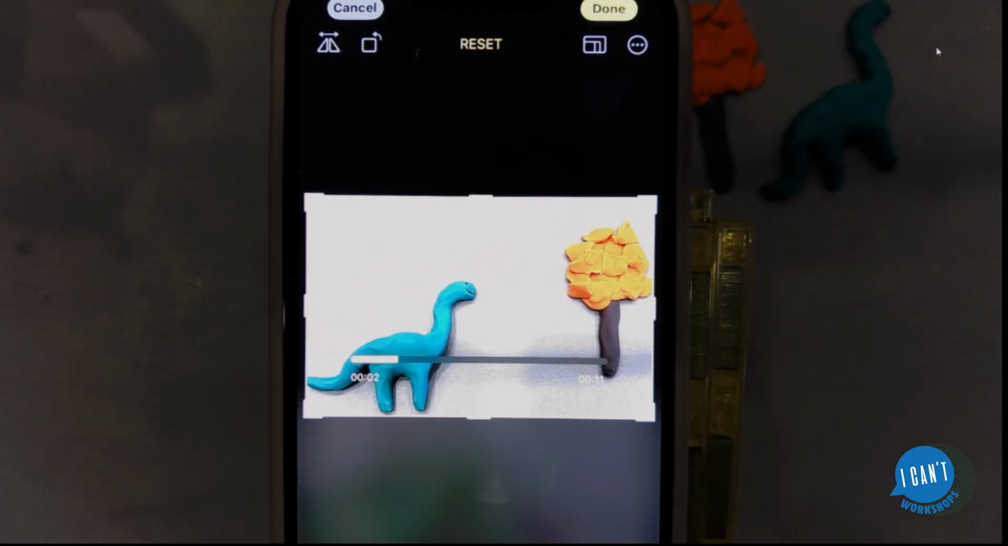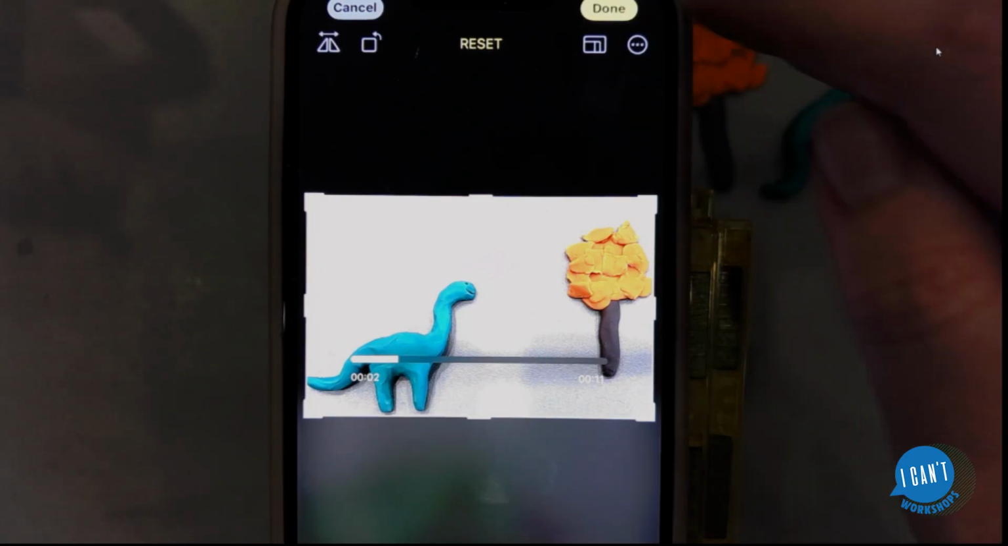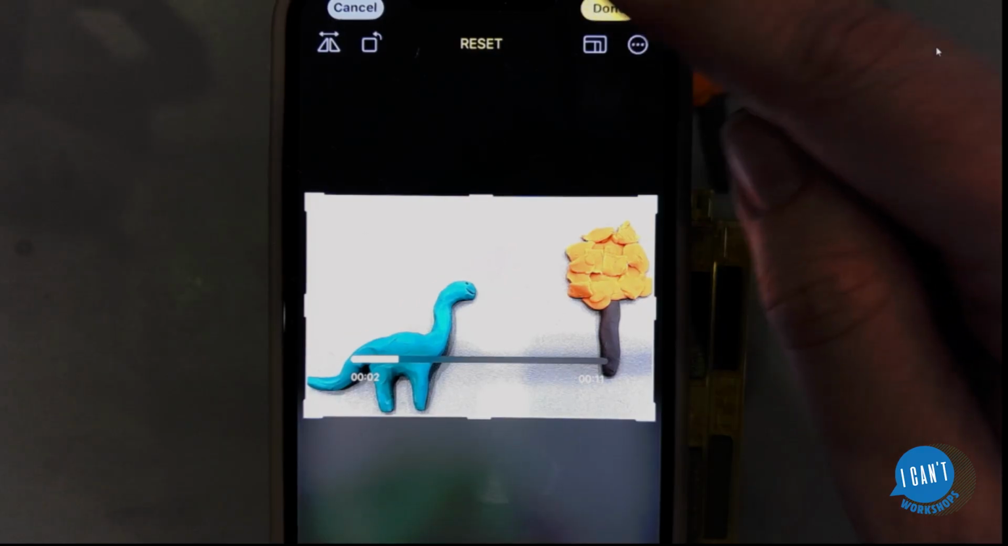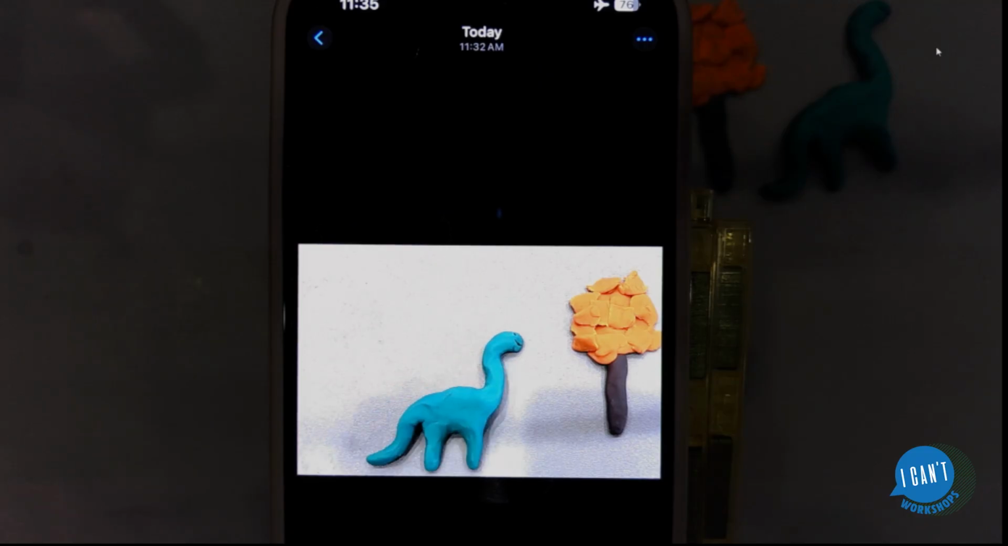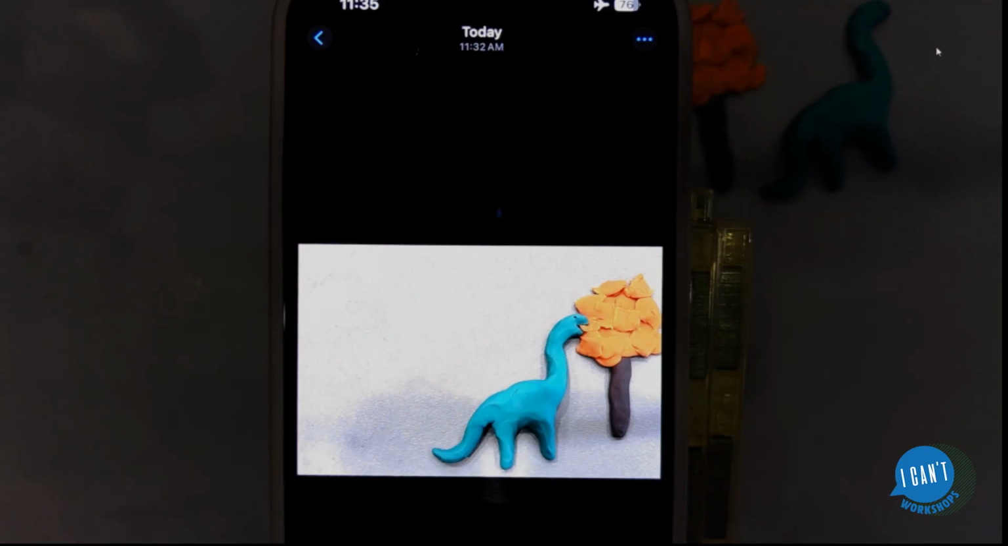If anybody has the scroll feature and doesn't want to download an app, you can screen record yourself scrolling through it and then crop that. So there is my saved video. I have to click play, and it's going to play through one time and stop.